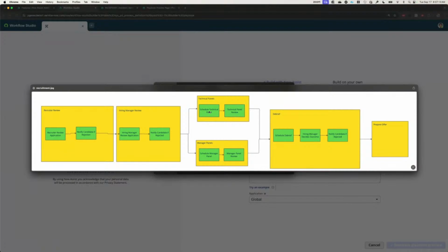So in this example here, you can see I have a few different stages created. I have a few different steps in this stage, but I have that final stage that I don't have any content with.